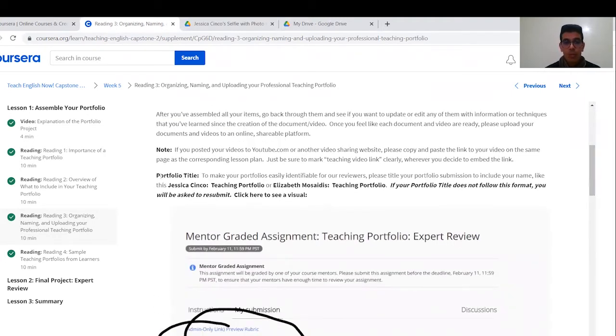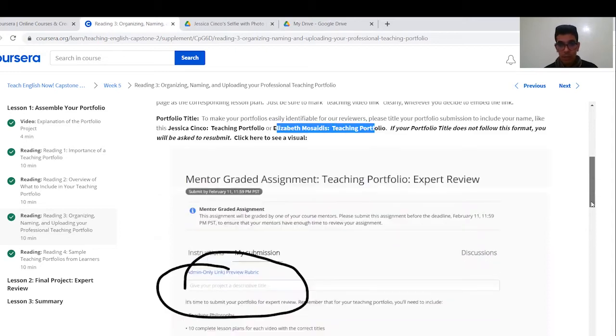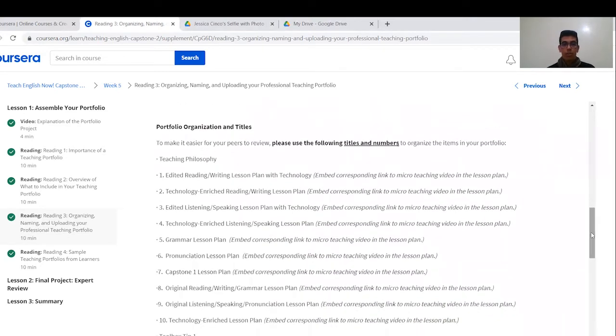First of all, we have a portfolio title. To make your portfolios easily identifiable for our reviewers, please title your portfolio submission to include your name. We have an example here, like Jessica Cinco teaching portfolio, Elizabeth Busaitis teaching portfolio. So Yasin Agnaw teaching portfolio. This is an example.